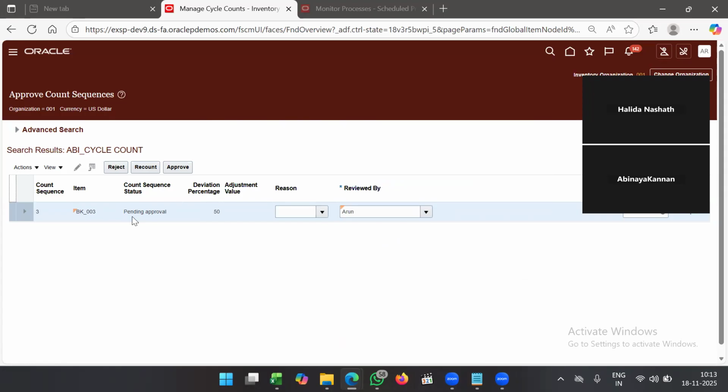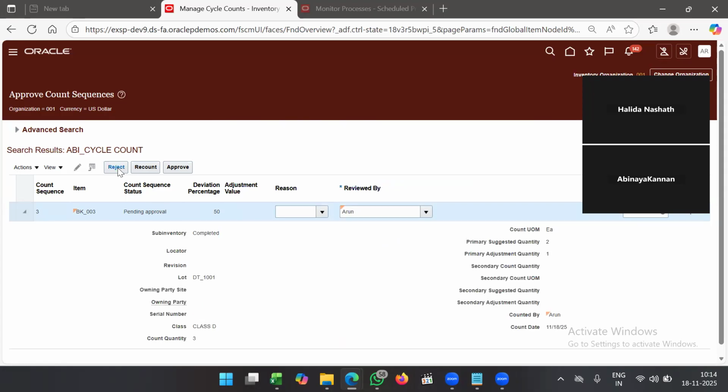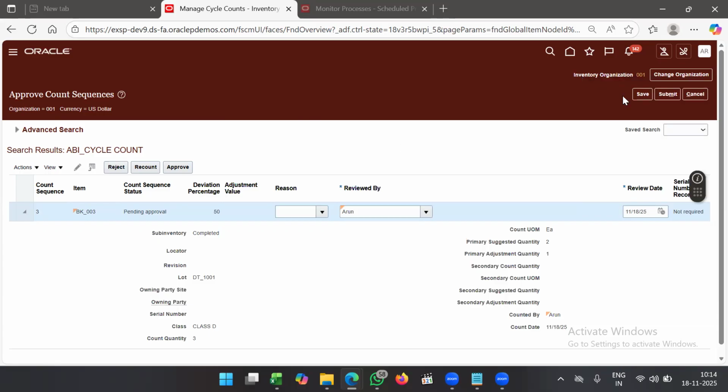So if the line is getting rich, if you don't want this deviation, it will give the deviation. This many deviation, I don't want it. I just reject it, which means you can reject it. It will go back to the inventory. So the same on-hand quantity will be there in the inventory. If you want to recount, you can just click recount, and you will go to the printout again. Again, they will go for the warehouse.